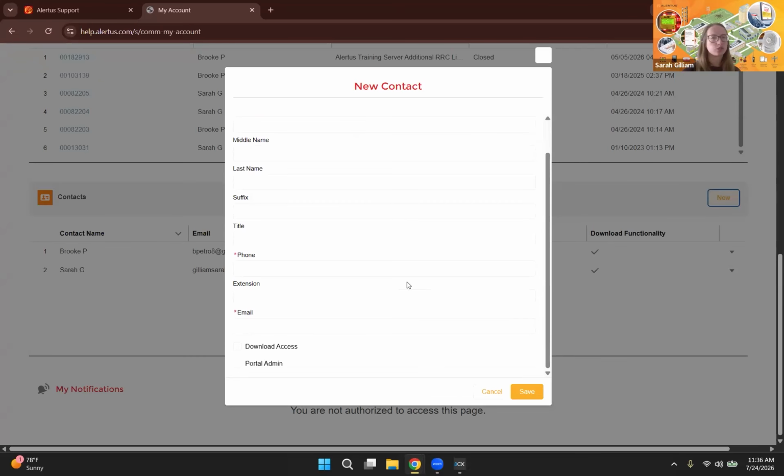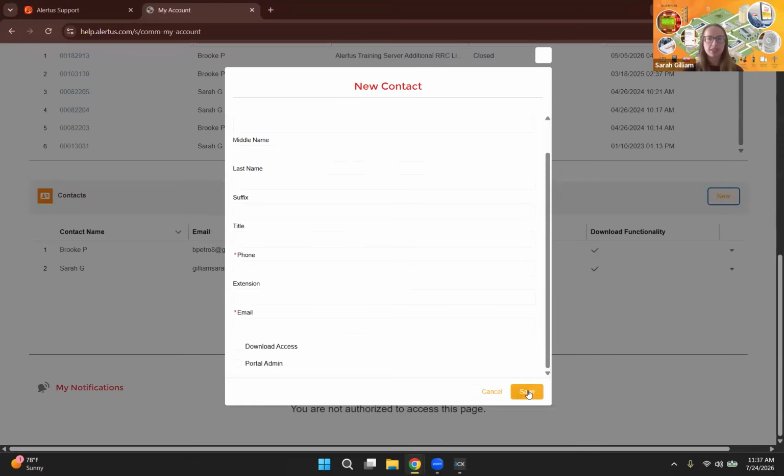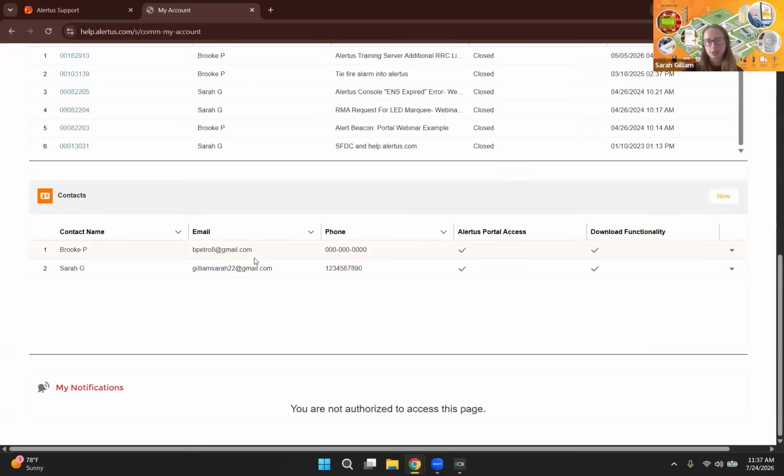So if they needed to call support, they have permission to talk with support about your system. And then this is also how you can add new contacts to the customer portal yourself. If you don't want to wait for me or your account manager to do it, you can fill out additional information, and then once you save a new contact, they would also have access to log into this customer portal.